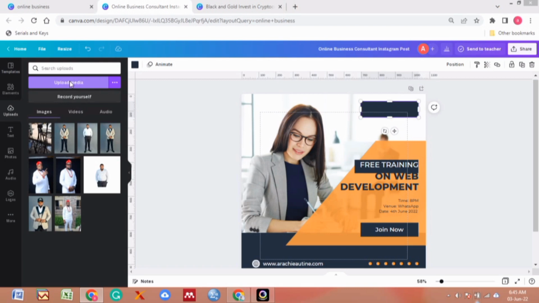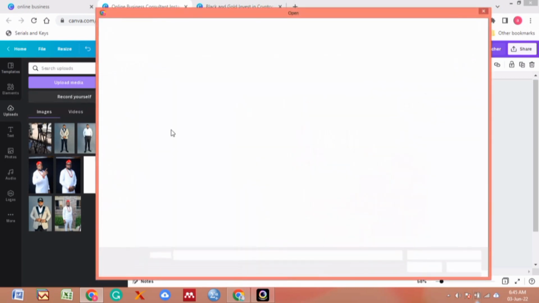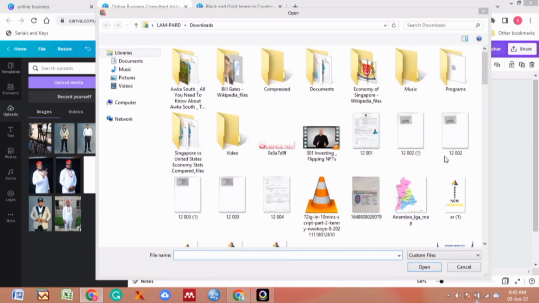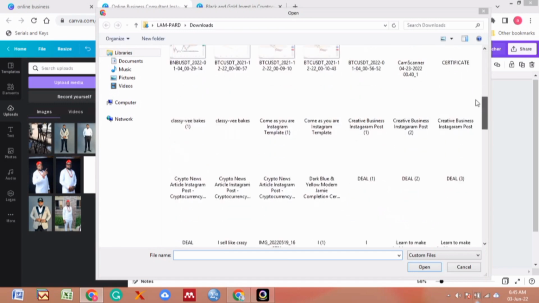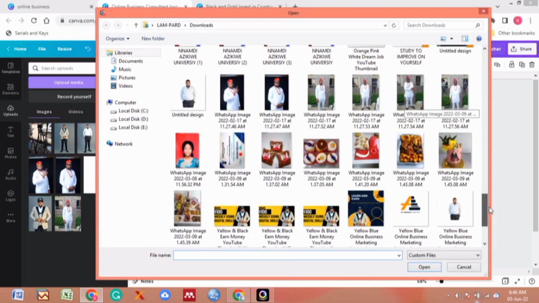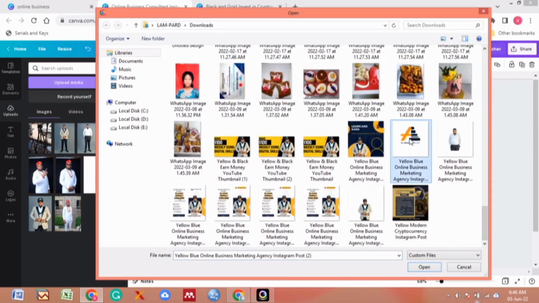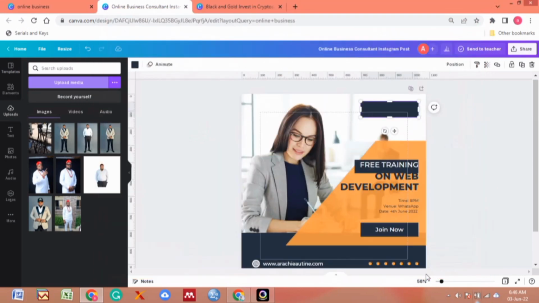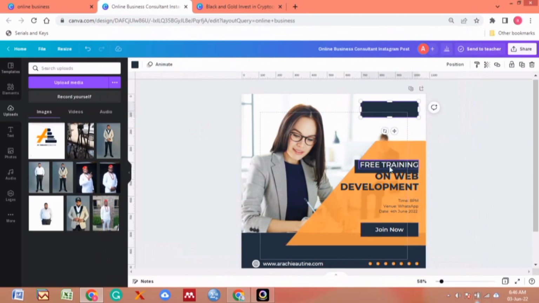As simple as that. Okay, so once you click on uploads, it's going to take you to where what you want to upload is. All right, so you can choose where you're uploading from. So this time around I'm uploading from my downloads. Okay, so let me look for my logo. Okay, so this is my logo here. I'll just click on it, then I'll click on open.